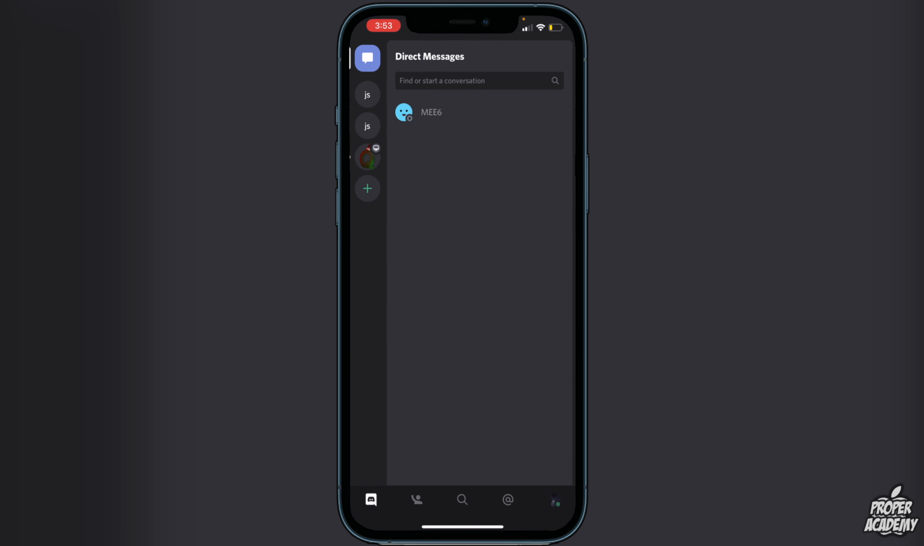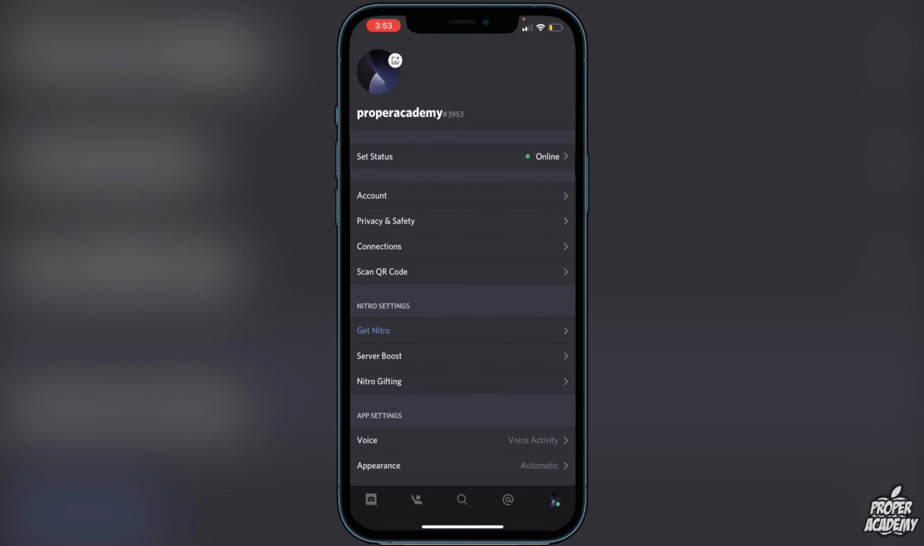And all you want to do is just click on the bottom right corner where you see your current profile picture and the color of dot, like mine's green right now. So I'm just going to click on that. And then you'll be brought to this area right here.